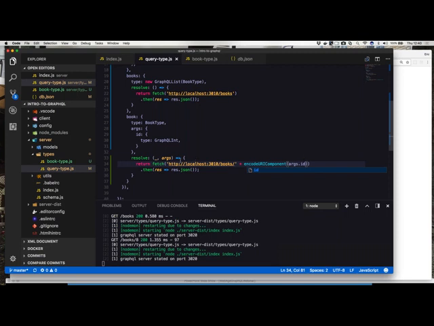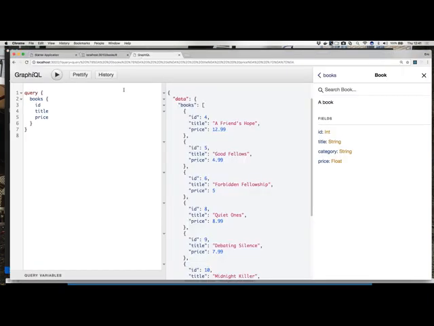In fact, one cool thing that you can do with this is you can actually just do some destructuring. So for those of you who are familiar with JavaScript, we could just use some destructuring here and then just specify ID directly like this. And that saves us a little bit of typing. So now I have my server set up to be able to return back a single book. Let's head back over to GraphQL.